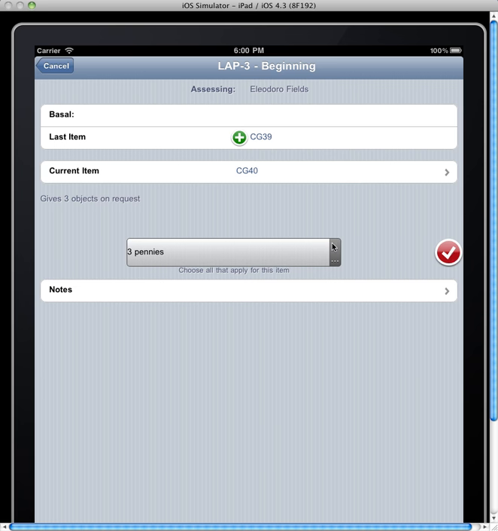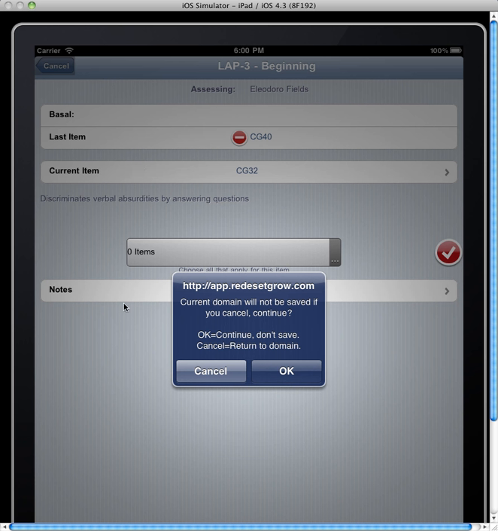The software knows all of the rules for administration of the assessment and will enforce your following them. If you need to stop the assessment in the middle and cancel, simply tap the Cancel button in the upper left-hand corner. You will be prompted to confirm that you will not save this domain. Each of the domains within the LAP is saved independently. You will not lose any previously saved domain scores. The only thing that will not be saved is the current domain.